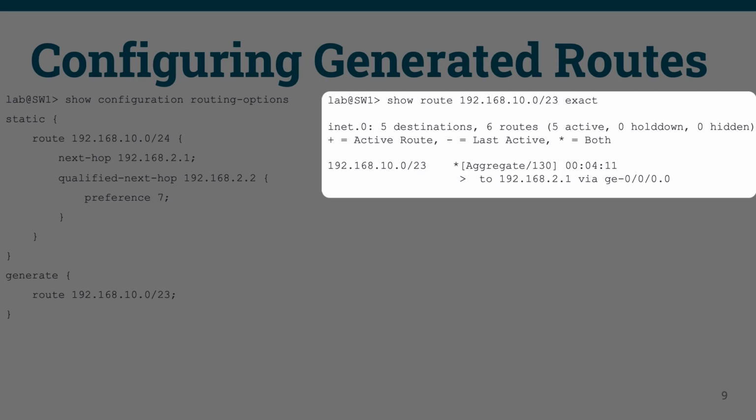Notice that the generated route also shows as being from the protocol aggregate, even though it's a generated route and not an aggregate route. The route also has the same preference value as an aggregate route, 130. However, the key difference here, where you can immediately tell that this is not an aggregate route, is that the next hop is a real IP address and interface, rather than the reject action.